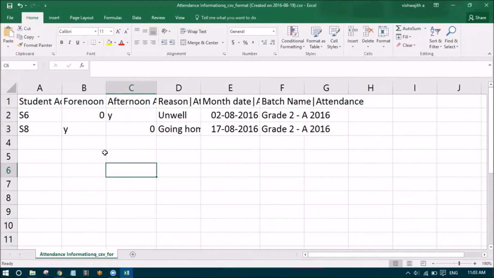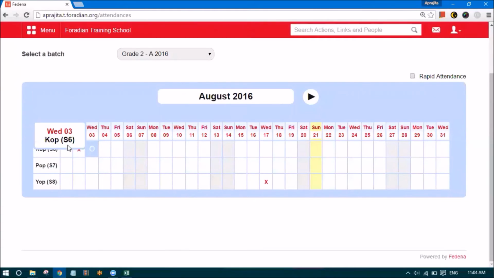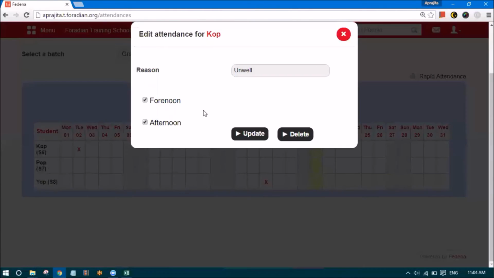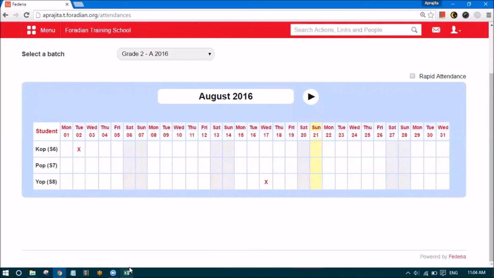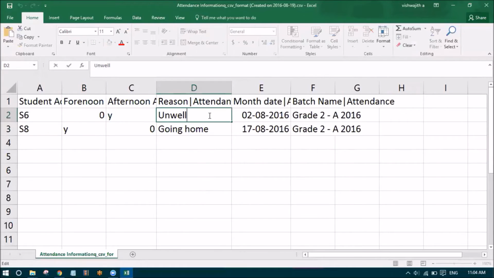So we want to update the value. The other information remains. Anything other than 0 would mean that the value is checked. So that is what we see here. The other value is already checked. That is what we have in the system as afternoon for both of them. Now, if you want, we can change the reason as well. So let's change this reason, and now we can save this file.